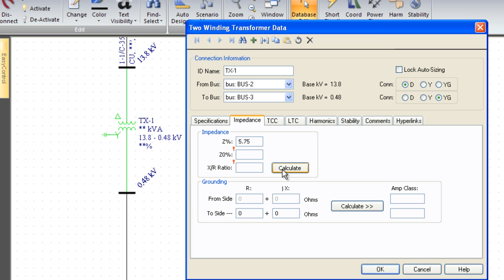So we typically provide a calculate button that will calculate the zero sequence based on a typical core type transformer design and the X over R ratio based on ANSI standards. If we had a high resistance grounded or a low resistance grounded system, we'd just type in the amp class, like a 2 amp for a high R ground. It would calculate the grounding resistance, and then it will morph the graphics as we close the dialog box.